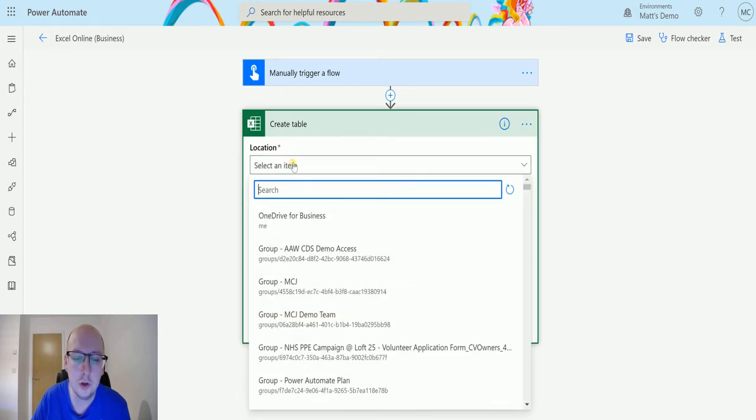First one being location. So this is the actual location or the document storage of your Excel spreadsheet. So this could be your OneDrive for Business, it could be your OneDrive, it could be a SharePoint site as well. In this instance, I'm going to choose OneDrive for Business because that's where my spreadsheet is, but you could choose a SharePoint site from this list here as well.